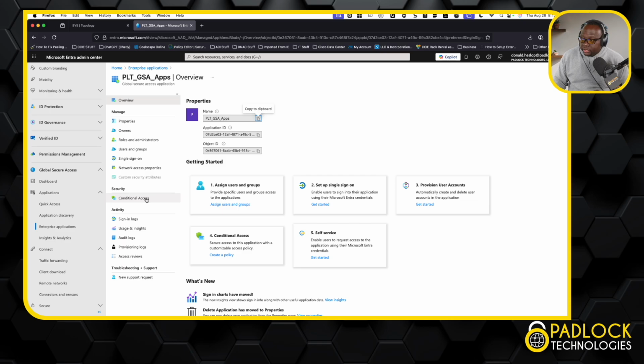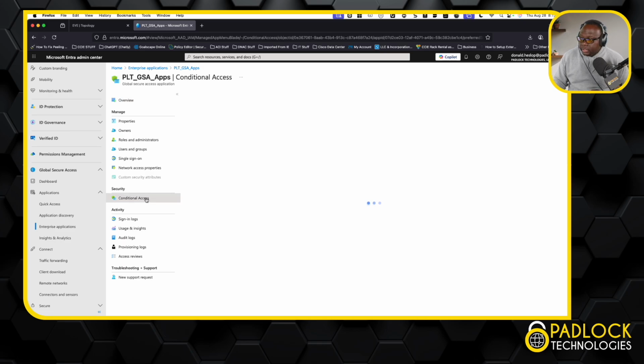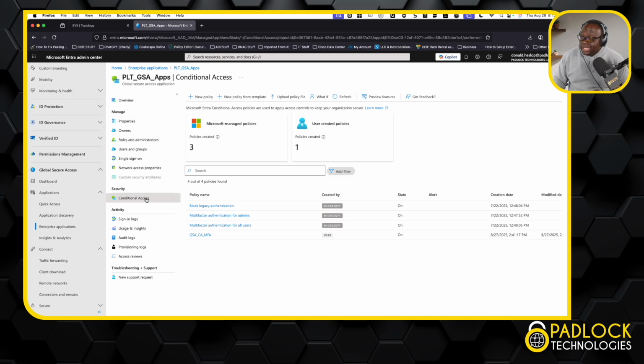And then we have our conditional access. This conditional access is just, hey, you want to require MFA. So if I go to conditional access, and here's my conditional access policy, it just says you're required to do MFA. So let me get this out of the way for this.